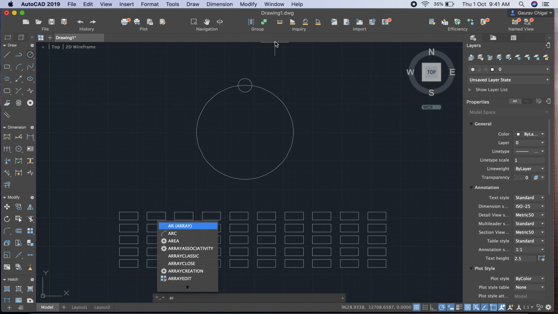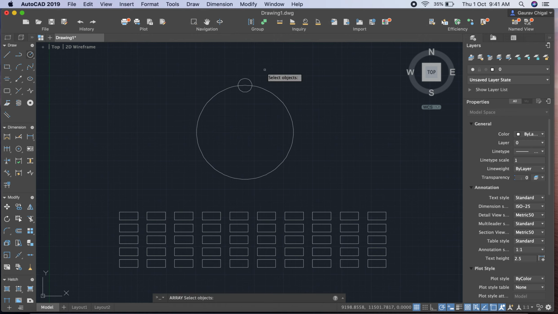So I just type AR, enter. Now first of all, select the object you want to array. So this is the object I want to array around this periphery, okay. Then first select the object, press enter. Now you want the polar array, so select P on your keyboard or you directly select P from here with your mouse also, okay. So I just press enter, P, enter, okay, capital P, enter. I think it's okay. So just select the polar part of the option.